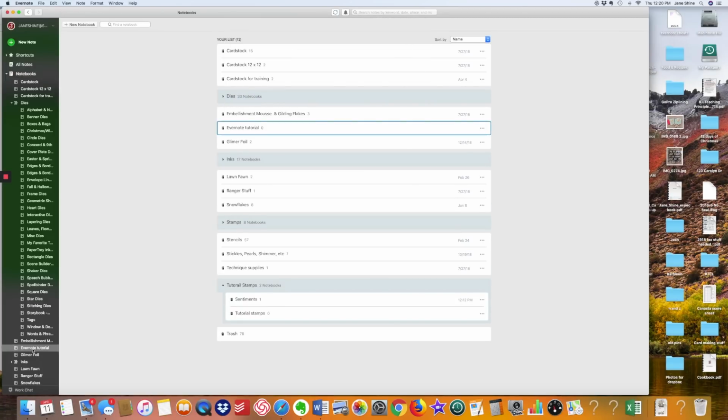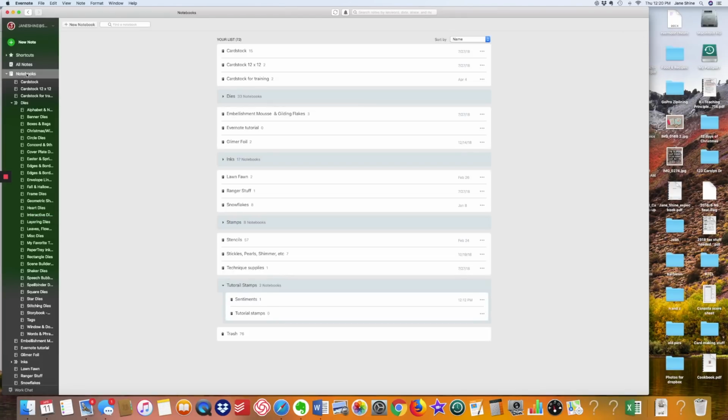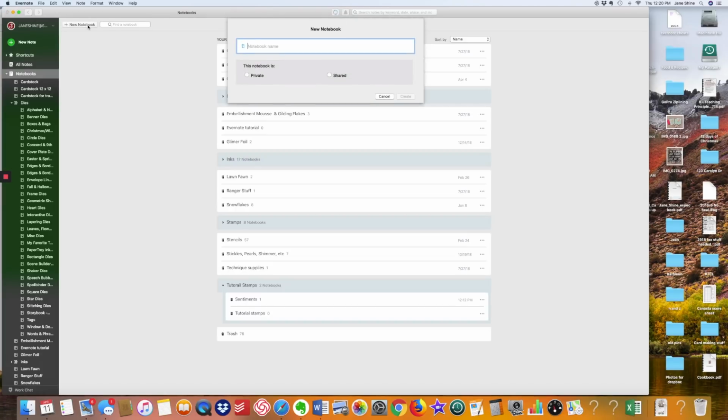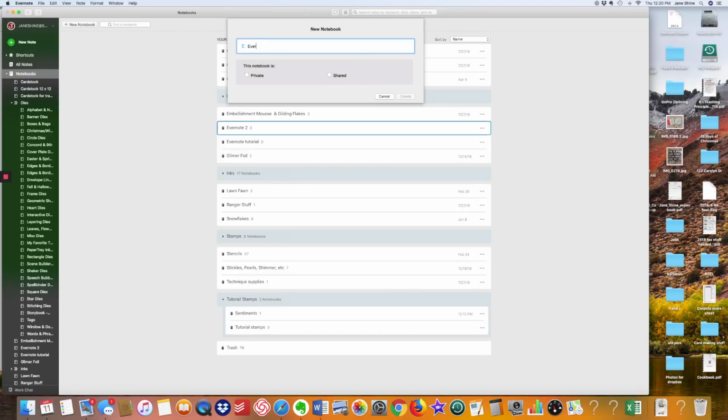And it is right here. Evernote Tutorial. Do you see that right down here? These are called stacks. They're like stacks of paper, stacks of files, and this was the hardest thing for me to learn, so I'm going to tell you. We're going to go to a notebook, create a new notebook, and call it Evernote 2. It's private, and we're going to create it. And then we're going to make another notebook. I'm going to call it Evernote 3.